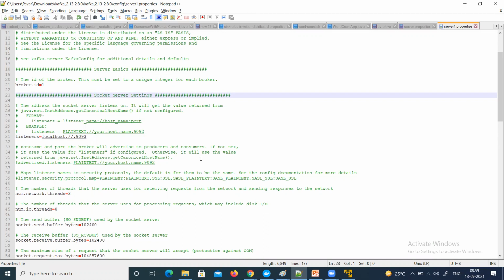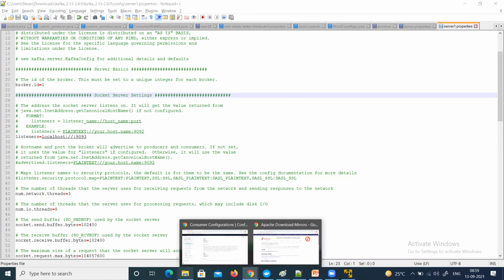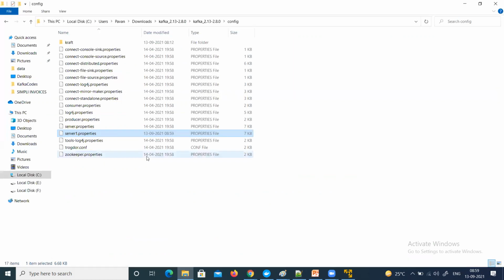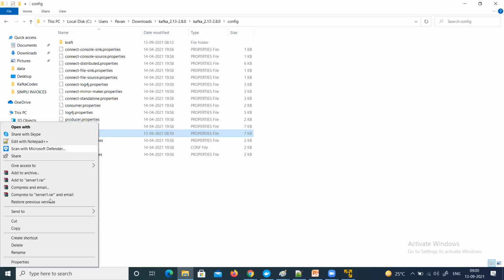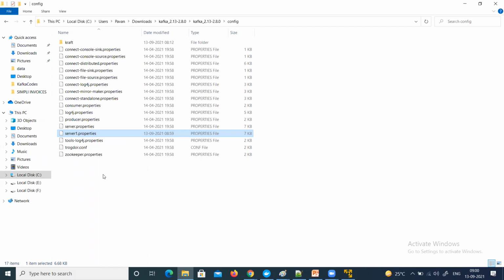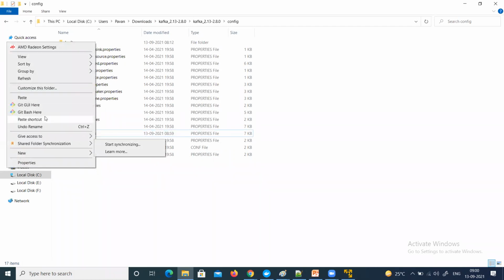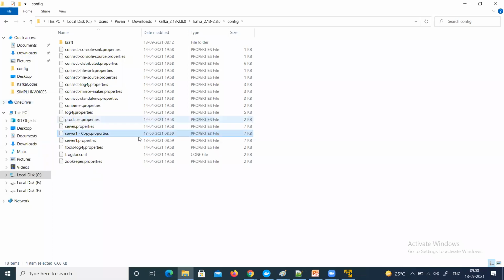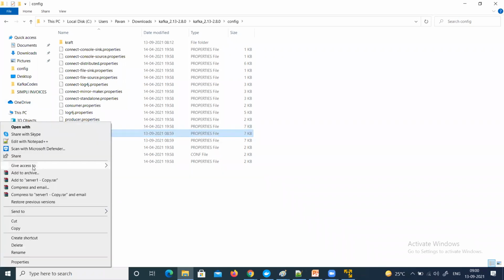So I'm going to save this. Now, same way, if you want to write your second broker or third broker, you can. Server is first, this is second. If you want to write a third one, I'm going to copy this and paste over here. Basically, in one single computer, I'm creating multiple broker instances. 3 brokers I'm creating.